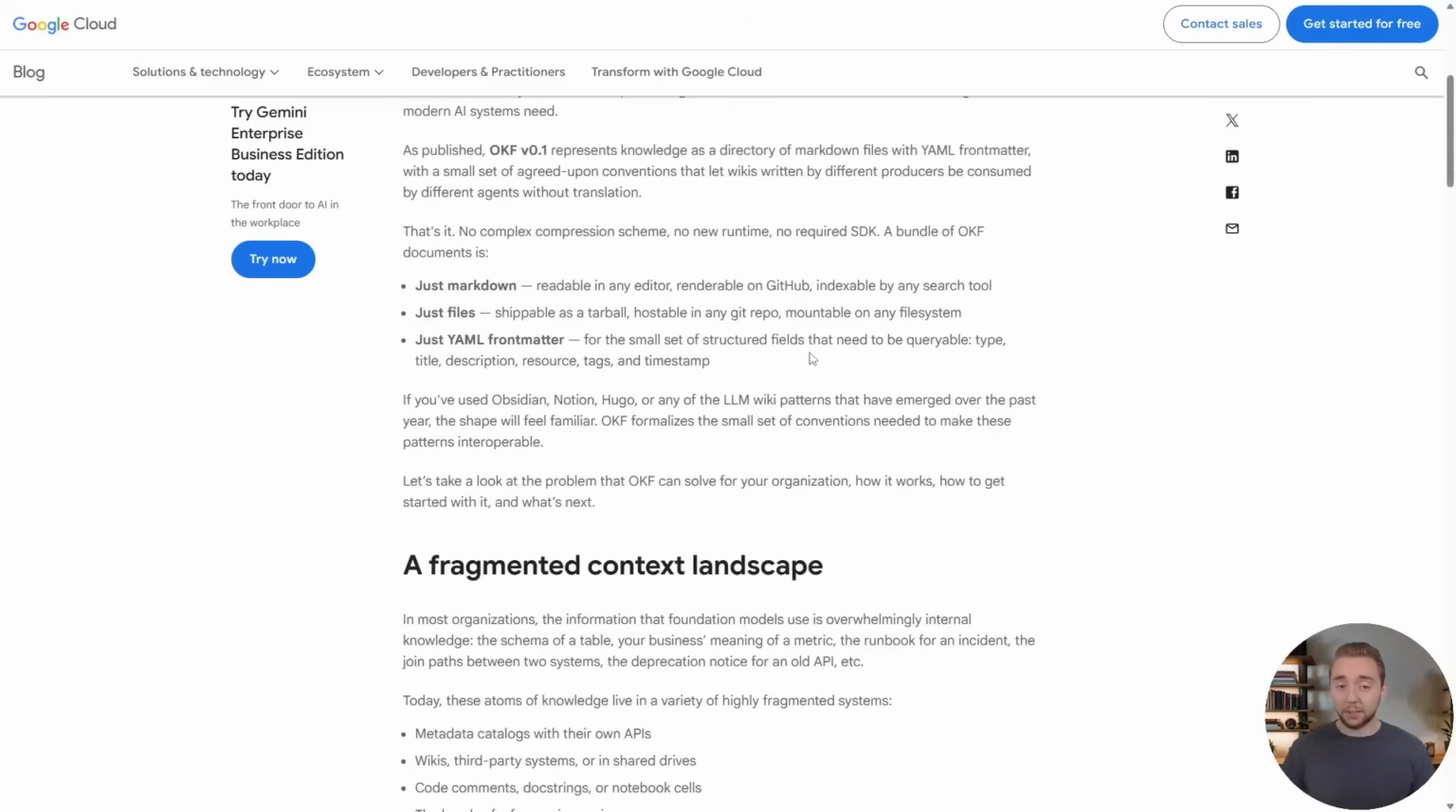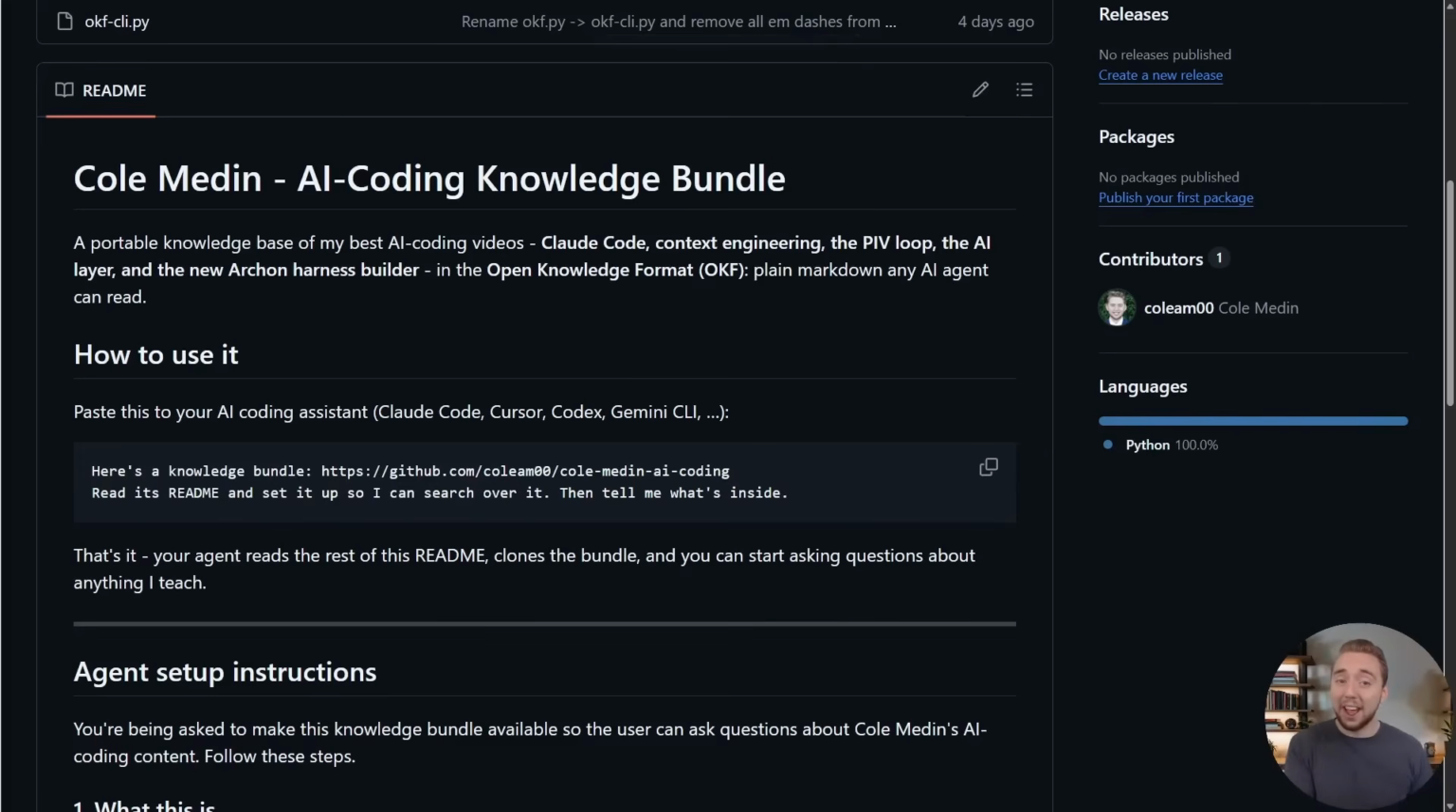And I encourage you, just try out the bundle that I have for you here. Give it the spec and then give it this prompt and then just start asking questions about AI coding, like how I use subagents, what is the PIV loop, just start asking and seeing how easy it is for your agent to grab those things for you. And so that's everything that I got for you today on OKF. Really is the future of personal agents.